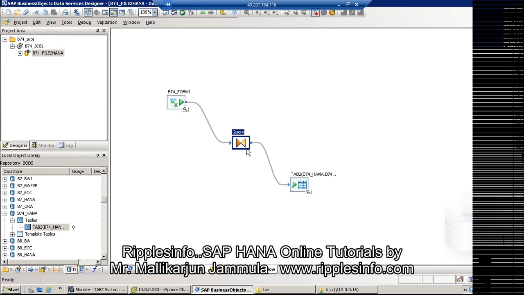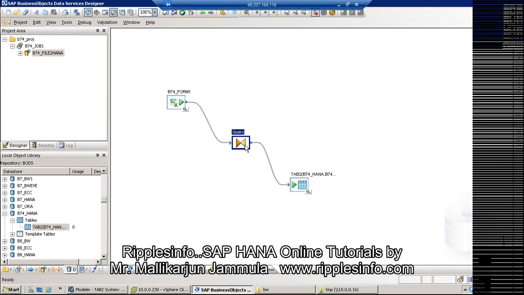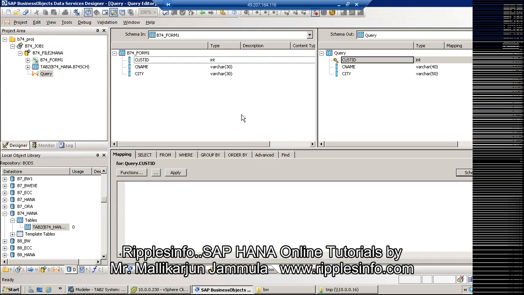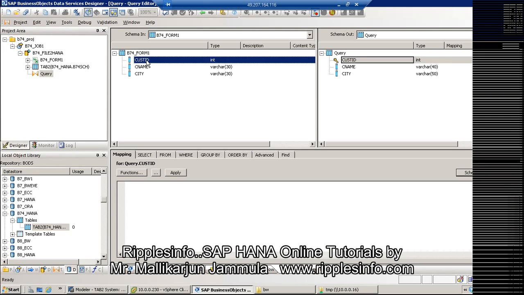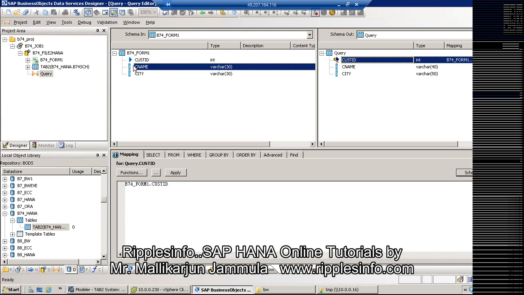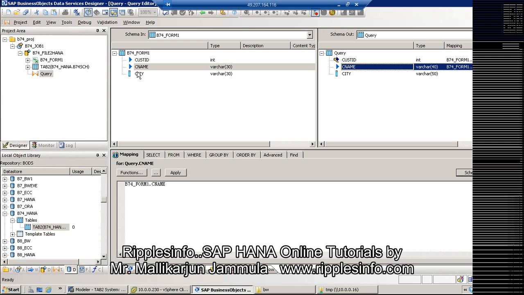Now double click on the query. Now you can see the source fields and target fields. They need not match. They can be different. So you do the mapping like this. If it's a field-to-field mapping, select the source field and drag and drop it onto the corresponding target field. So like this, you can do a simple way of mapping.